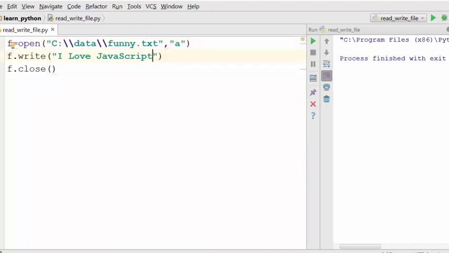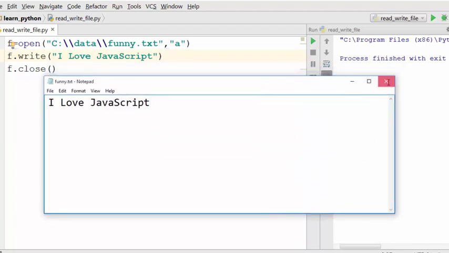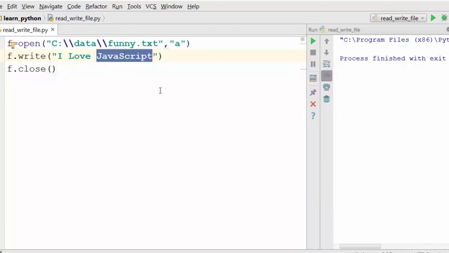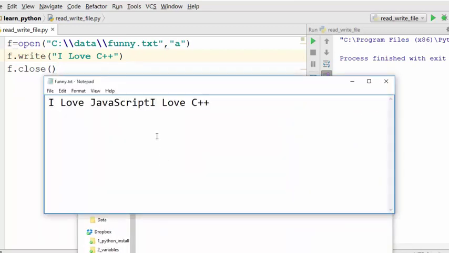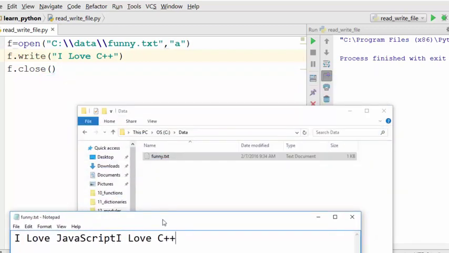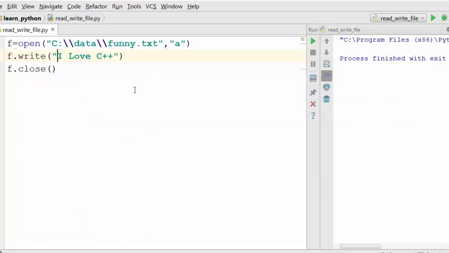And now, as you see, I have I love JavaScript and I'm just going to use some different statement here. I say I love C++ and I run it. See what happens. It had I love JavaScript, now it appended I love C++. Now this was in the same line. If you want to append it in a new line, then you need to use the \n character, which is a new line character. And you can say I love PHP.